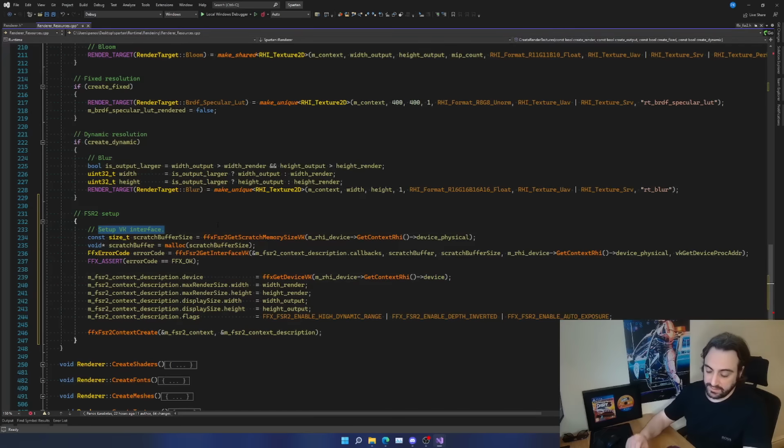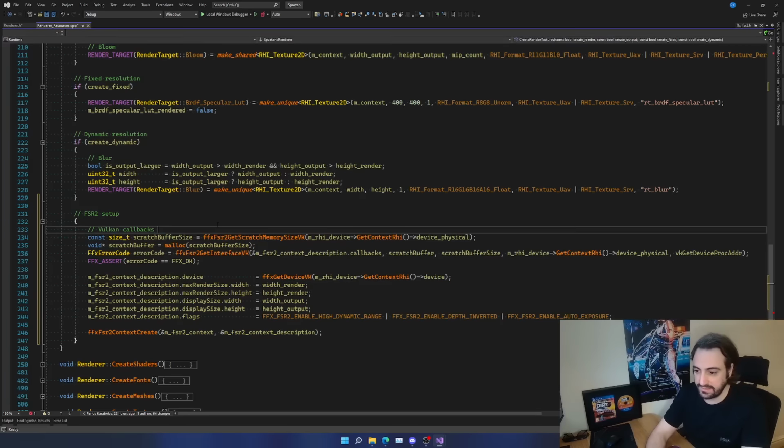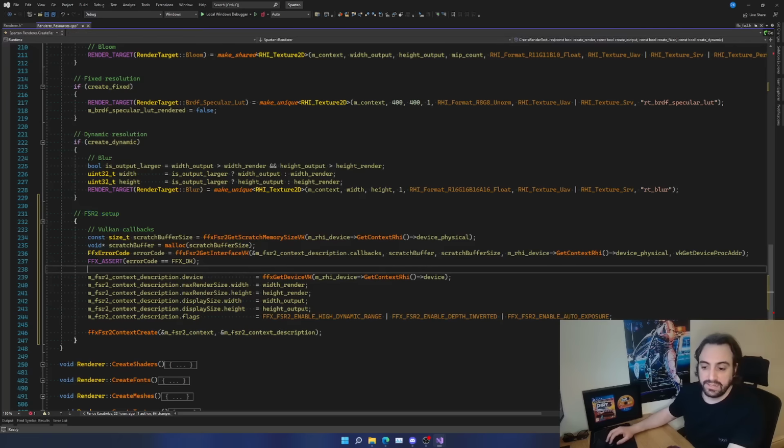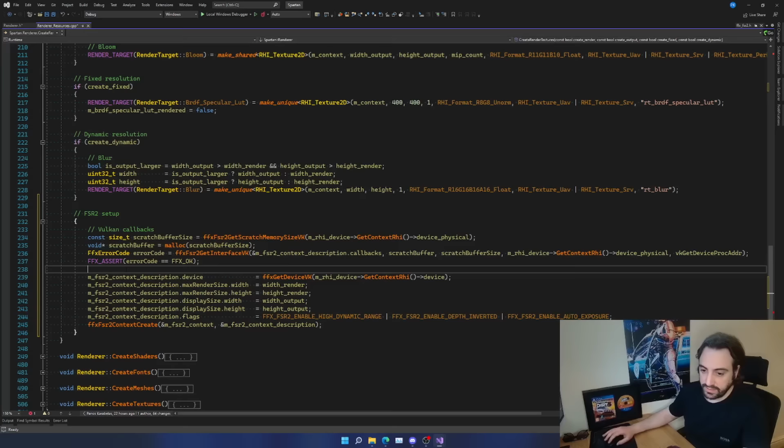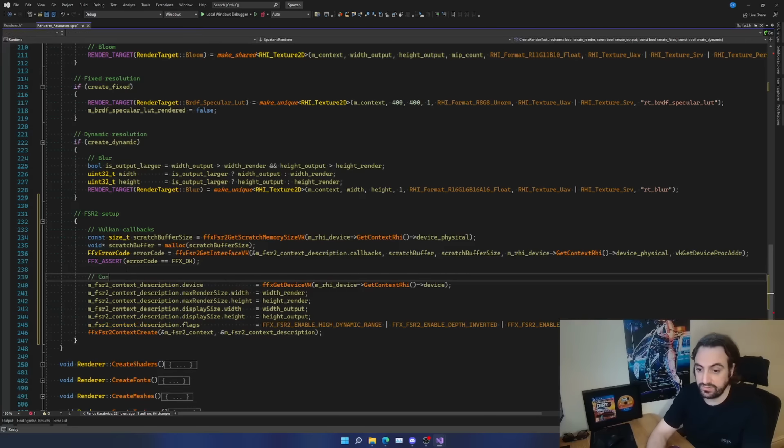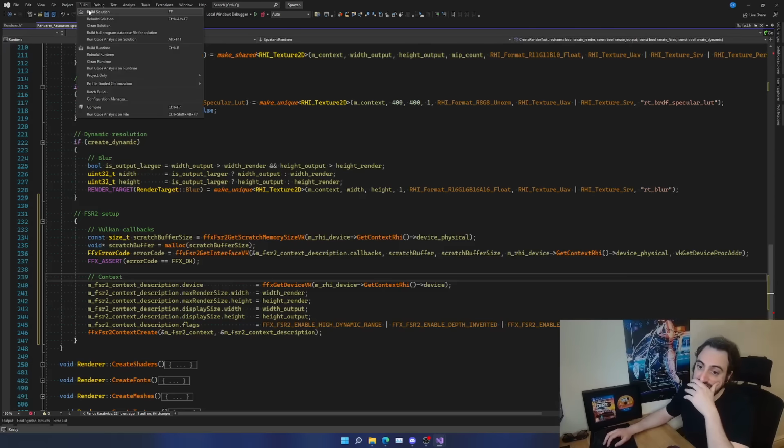So, this is Vulkan callbacks setup, right? It's very clear. Actually, we don't have the type setup because we already say here FSR 2 setup. So the Vulkan callbacks, and that's the actual context initialization. Yeah. Now the first thing I want to do is see if that thing will compile, because now we're using FSR stuff in our engine. So let's see if it compiles.